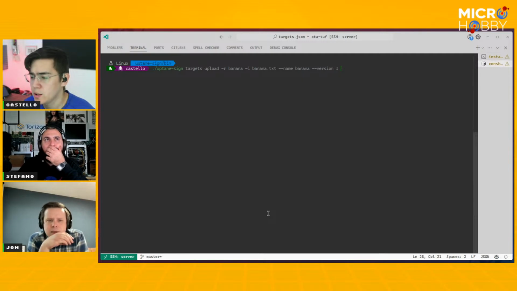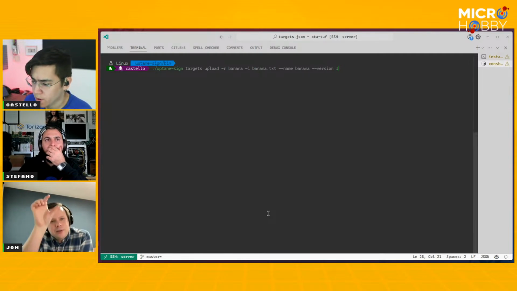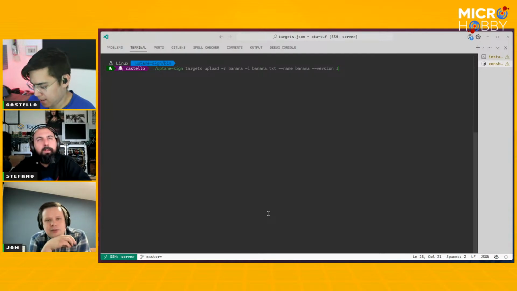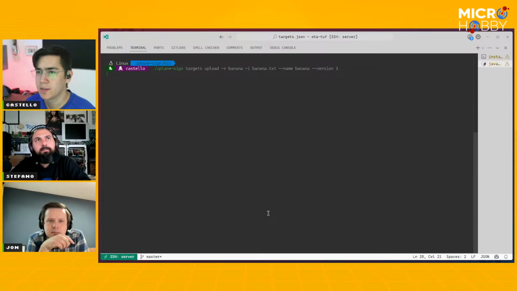Credentials I don't need to pass? Oh, good point. No, you don't need to pass it, because if you check in that directory structure, when you initialize the repository, it saves your credentials locally. Nice. Okay.